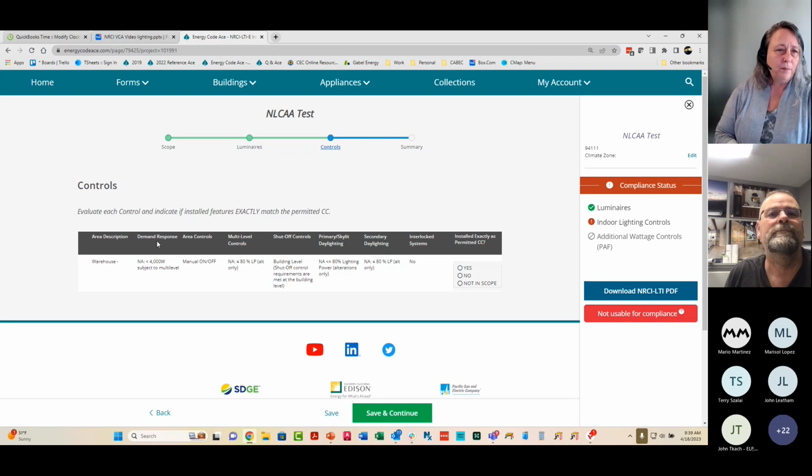Is it true that demand response truly is not applicable to this project? I have manual area controls. Yep, I agree with that. Is it true I really don't have any multi-level controls? They're saying they don't have to do it because it was an alteration project in which they're only using 80% of their allowance. Is that true?